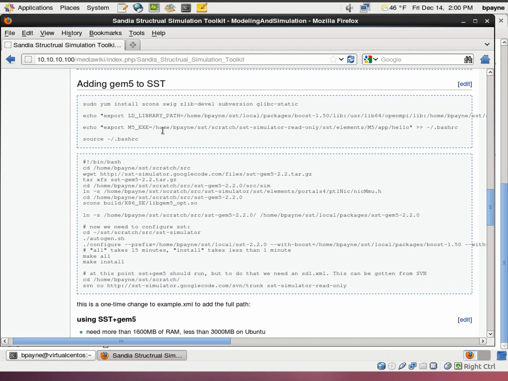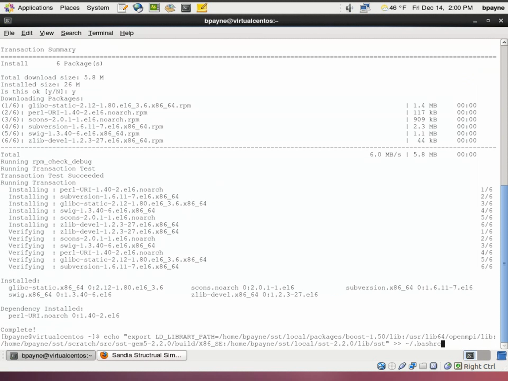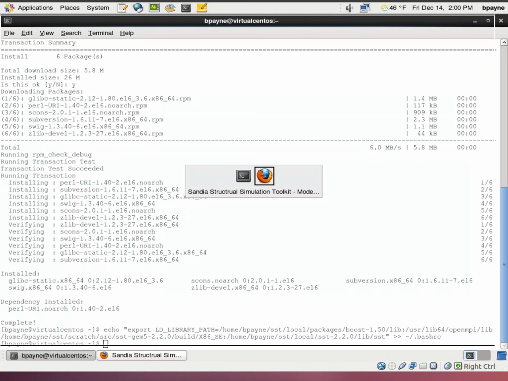So this would be very near the end of what we're going to be doing, but I'm just going to load these two variables into bashrc before we get started here.